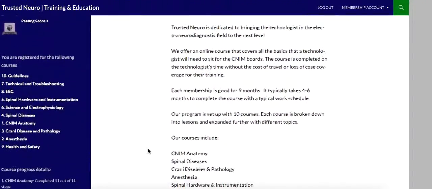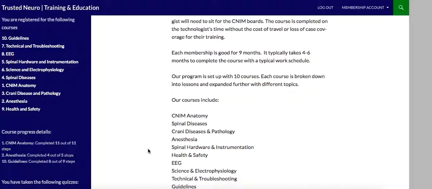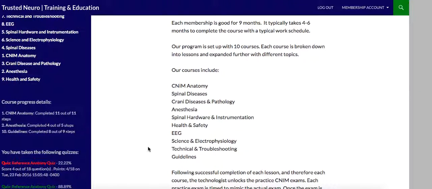So each membership is good for 9 months. Typically, it takes 4 to 6 months to complete our course, and our course is broken into 10 different courses. So it starts with C9M anatomy and it builds from there, and it goes through spinal diseases, through anesthesia and everything. All of these courses build on each other, so it's all a building block.